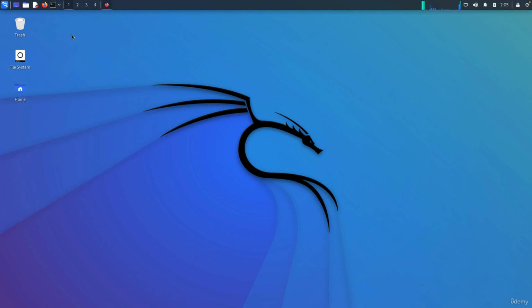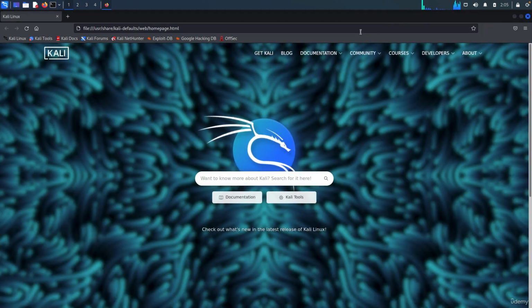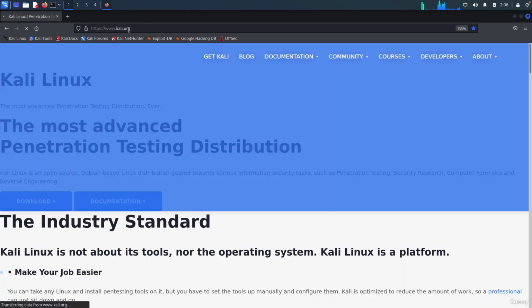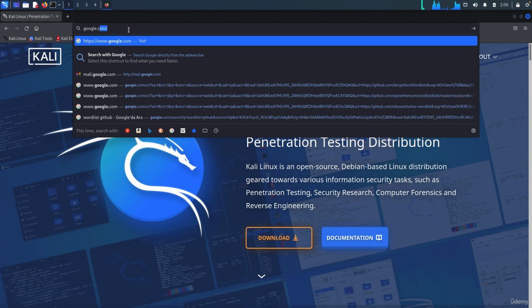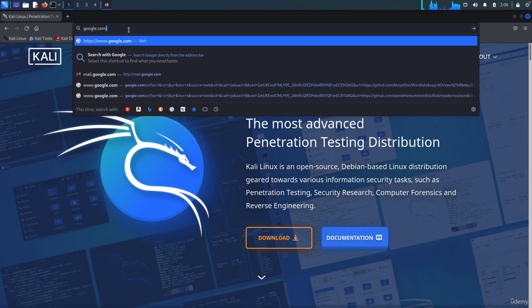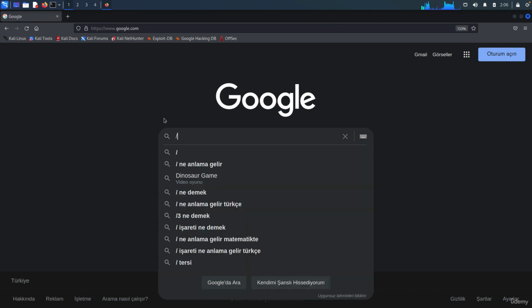So over here you have Firefox as the browser. This is one thing you should check, because if you don't have any internet connection, then it will be a problem for you. Right now you can browse to any website like google.com or kali.org just to test if you have any kind of connection. Now I'm going to go to google.com and let's see if we see the page. Yeah, here you go.